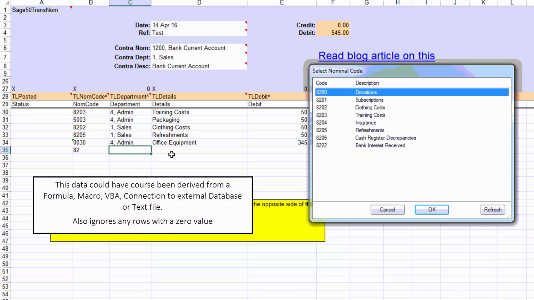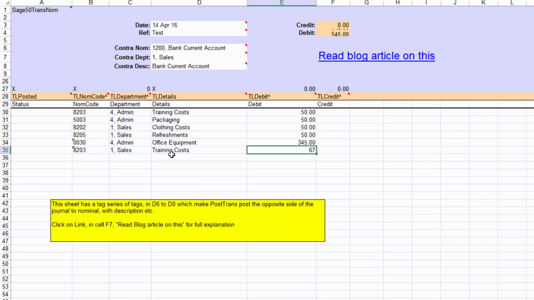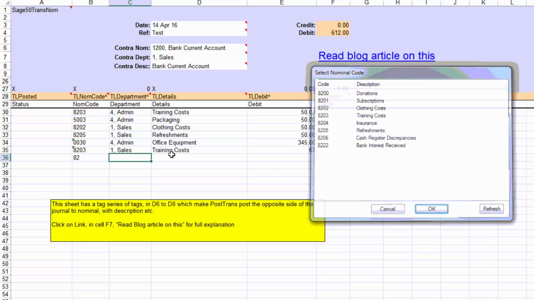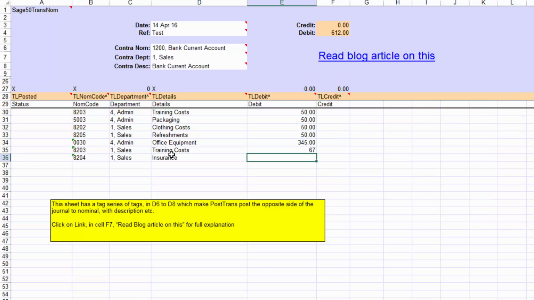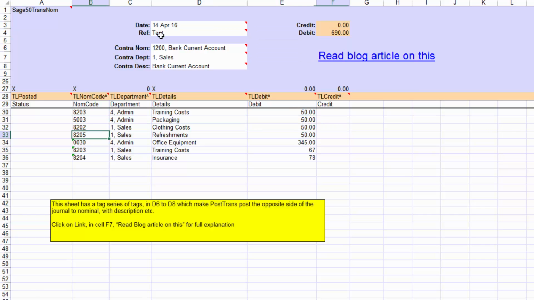Let's just add another line. Total training costs. I think we got this in twice, but let's book it to a different department. Now, I don't know whether you've noticed, but as I'm tabbing through, the cursor is following a predefined path. So let's just do another line here, insurance. And again, you see it's skipping over the details because I don't necessarily need to override that. So effectively, the cursor can be defined in the spreadsheet to aid data entry. And later on in an example, we're going to see that being customized.